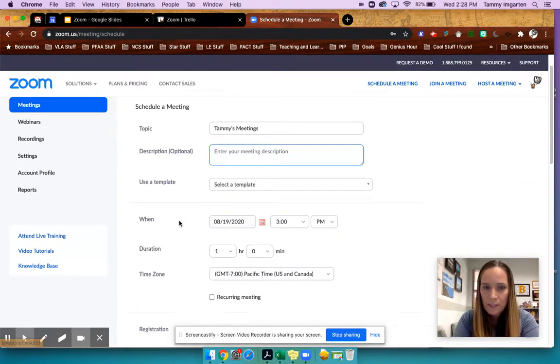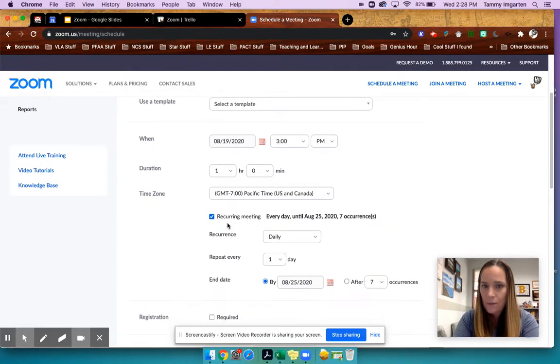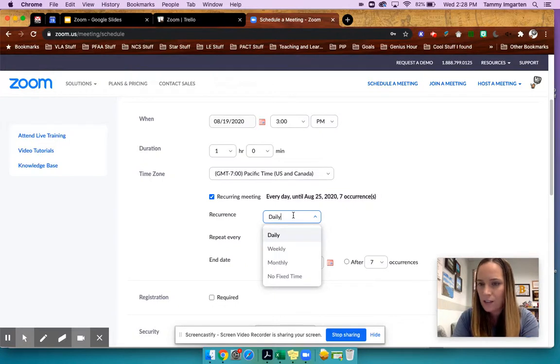Down here, we'll talk about templates in just a minute. I'm going to skip all of these time things until I come down to recurring meeting, and I'll tell you why in just a moment. I'm going to say, yes, I want this meeting to happen multiple times. But when I come down here to recurrence, I'm not going to say daily or weekly or monthly. This is actually just to put it on your Zoom calendar. It's not actually scheduling the meeting to start and stop during any amount of time.